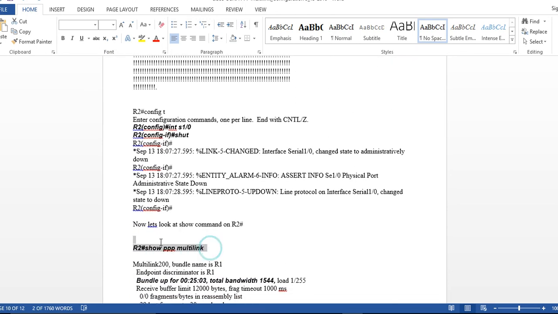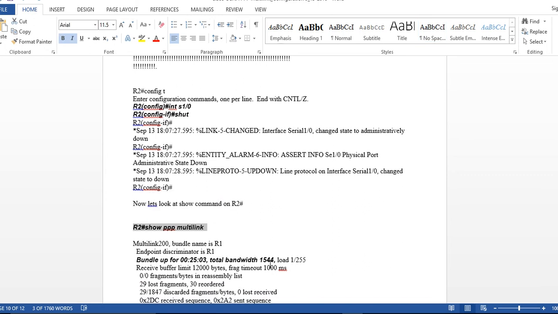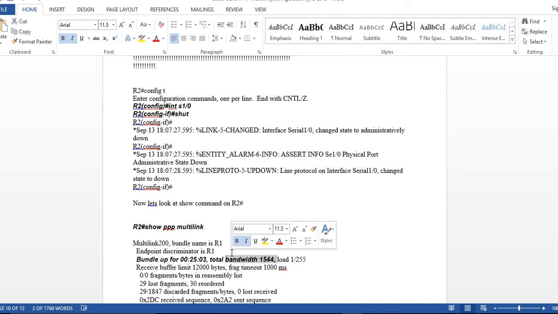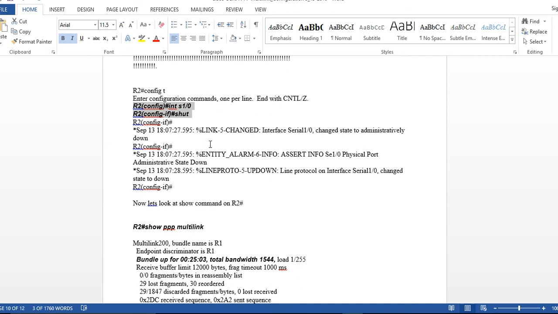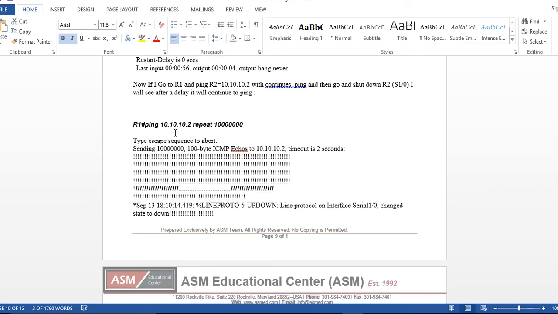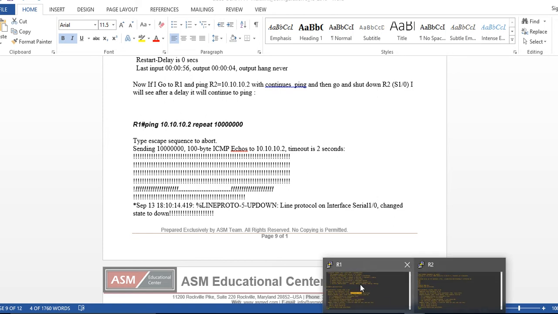When I show PPP Multilink, you're going to see the bandwidth drop, but look here, member links: one active, one inactive. So the active one is this one, and this is inactive because I did it on router 2, because remember I shut down on router 2. So let me go to router 1 right now and ping, and we're going to see this activity.